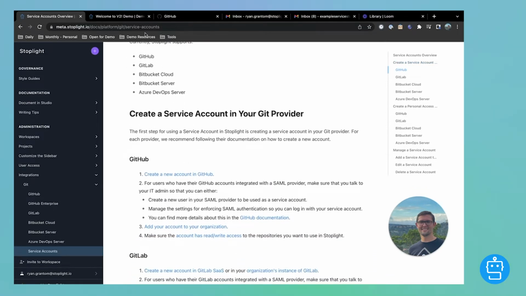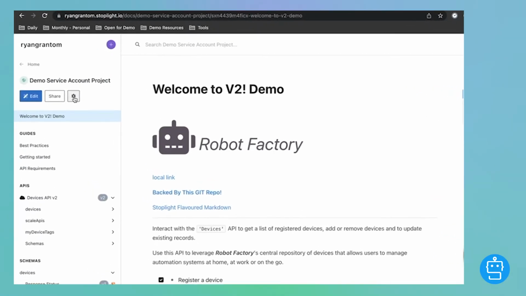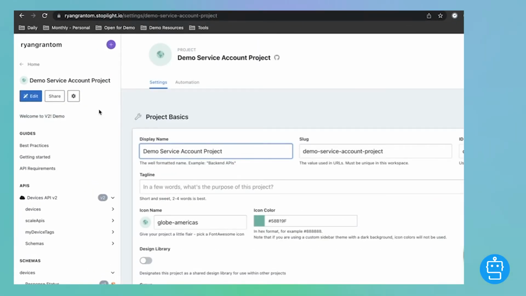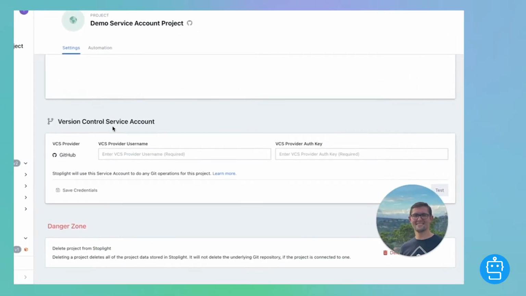If you navigate to your workspace, you can click within a project that you already have. You can click the settings button right there. Scroll down to the bottom, and it says version control service account, where you'll be prompted to put in a service account username and provider auth key for the VCS that you're using. In this case, we're using Github, so it says Github right there.